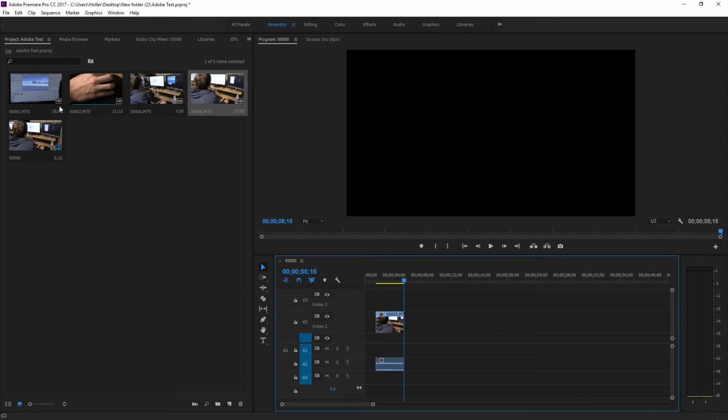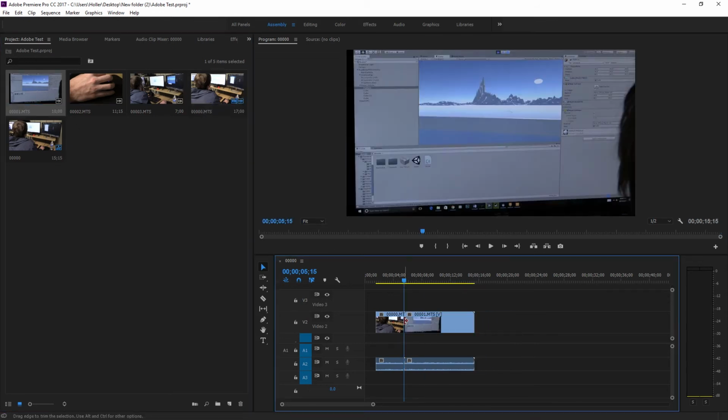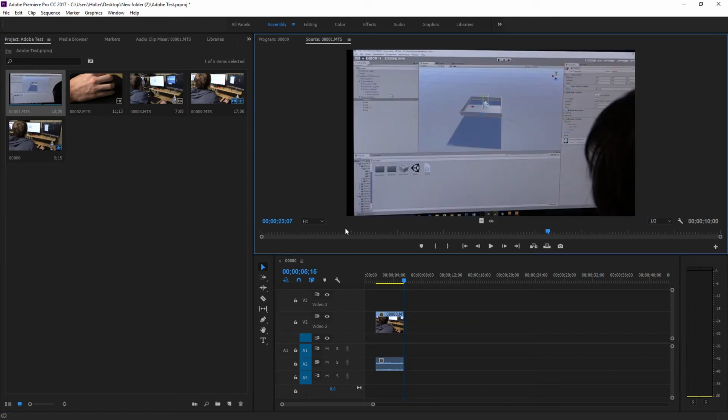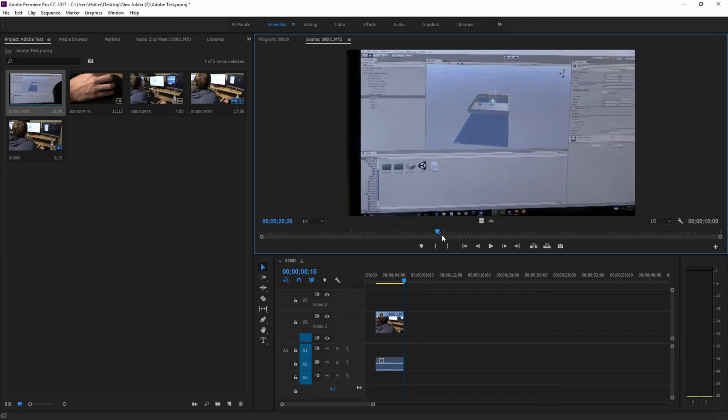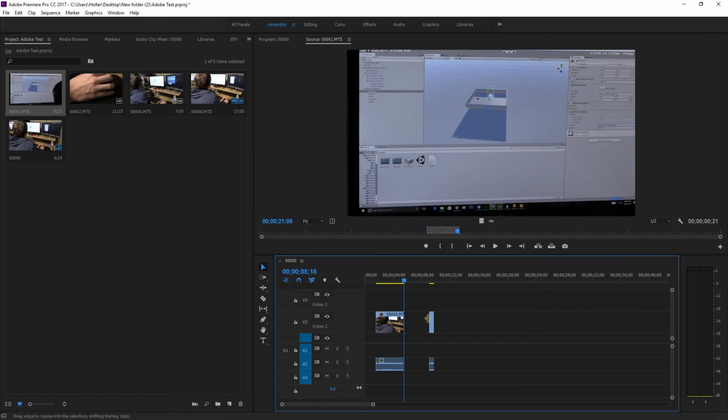Now I already have some files dragged down there, but you can always drag more files down there by just clicking on your file and dragging it onto the timeline, or you can double click it and it'll open in the source monitor. You'll notice it creates this very tiny timeline, and if you press mark in and mark out, you can mark specific points, and next all you have to do is drag it down and it will be inserted into your timeline.